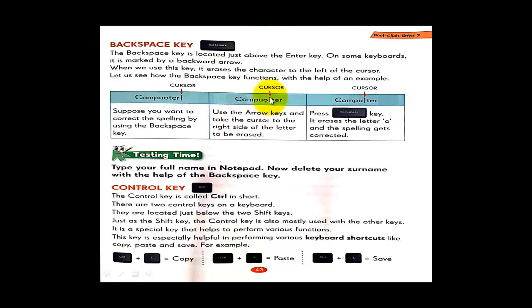If I press the delete key here, it will delete the character T, the letter T, because the delete key deletes a character to the right.